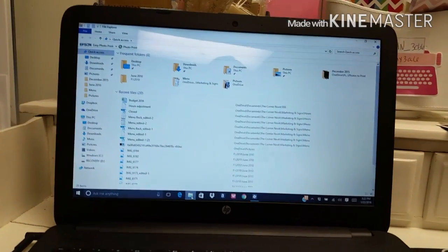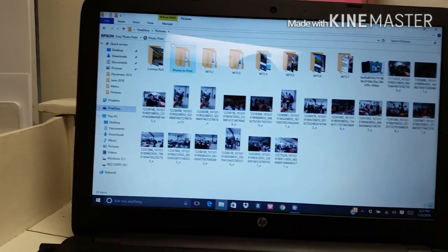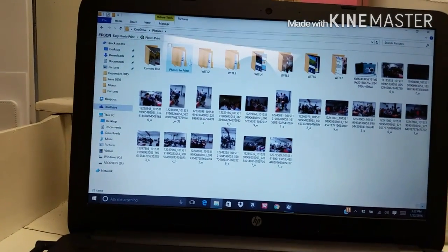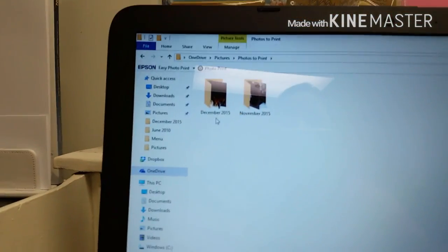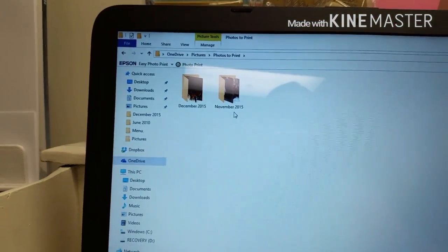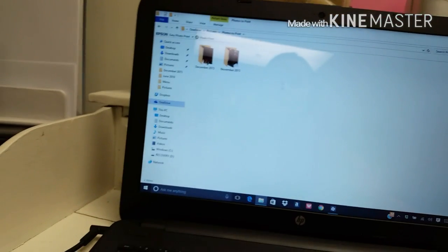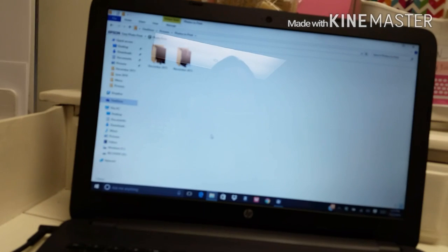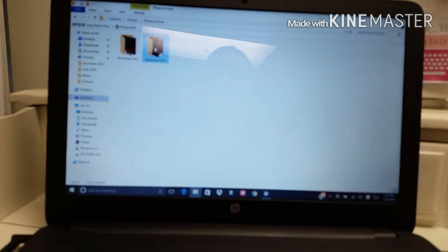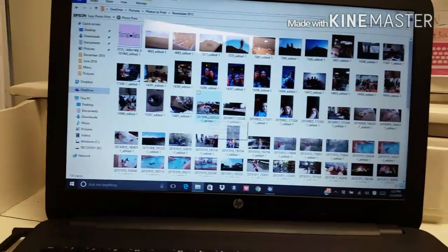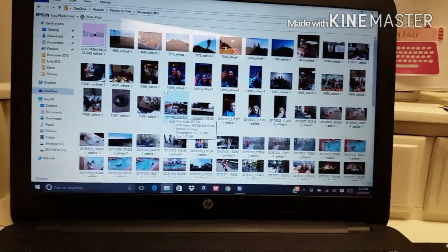And what I do is I create folders for each month. I have a folder called Photos to Print. And I just create a month. As you can see there's December 2015, November 2015. And I put them in the folder of the month of whichever I'm editing them and working with. It's not always the month that the photo was taken. And then it's just an easy way for me to organize which ones I've printed and which ones I haven't.